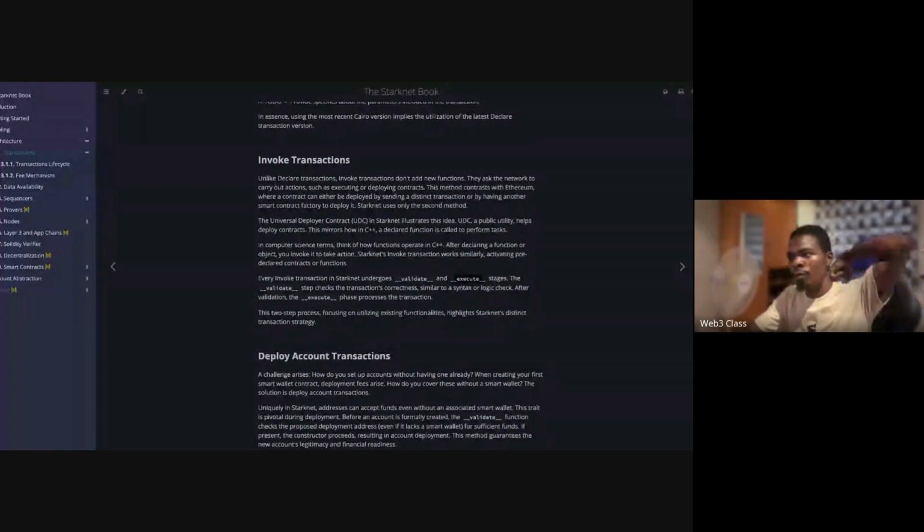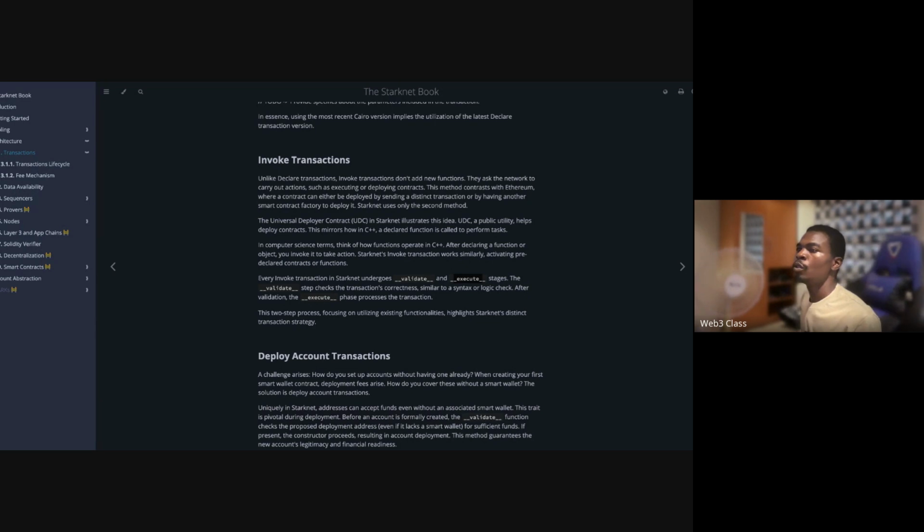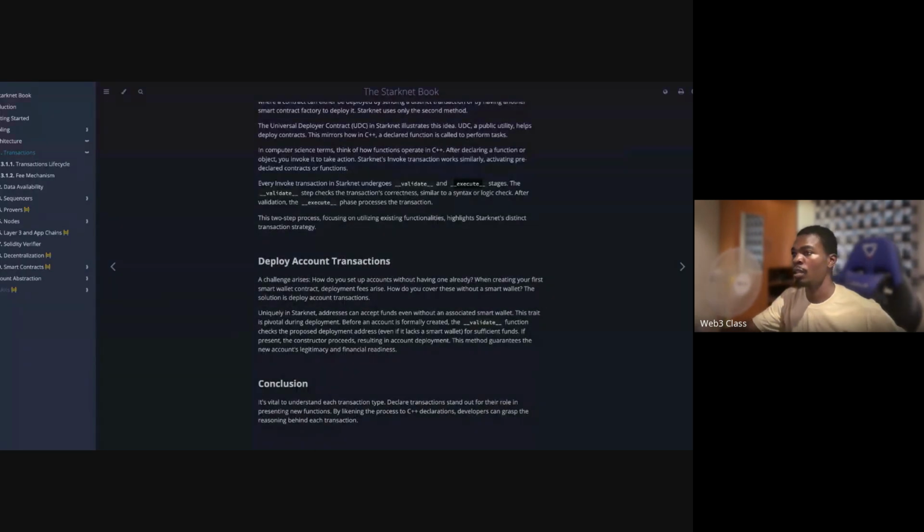When you want to invoke a particular transaction, you are calling the execute function in your own smart contract, your smart contract account. It's now your smart contract account that will call the contract for you. Do you get? So that's how things work in Starknet.